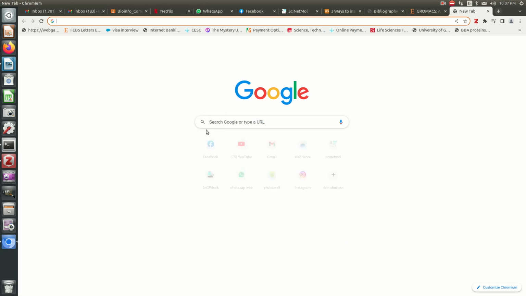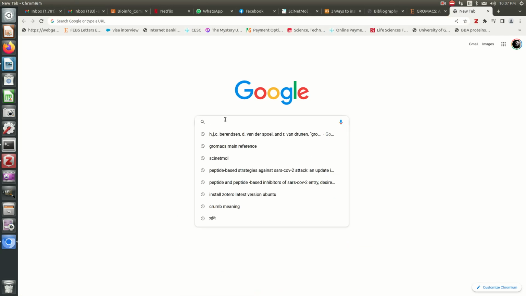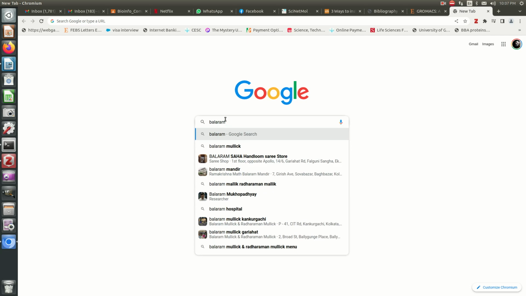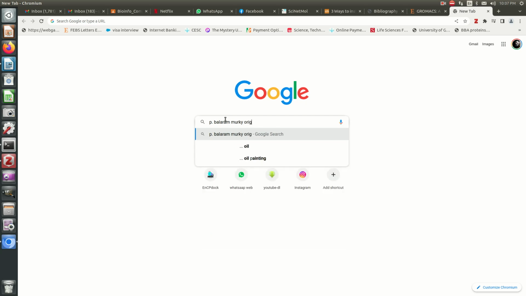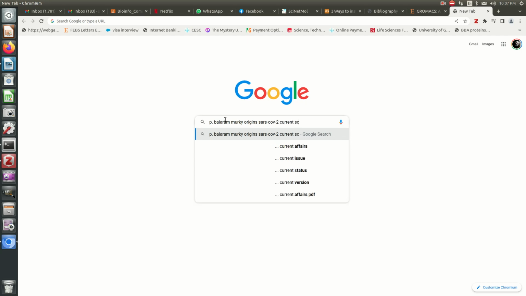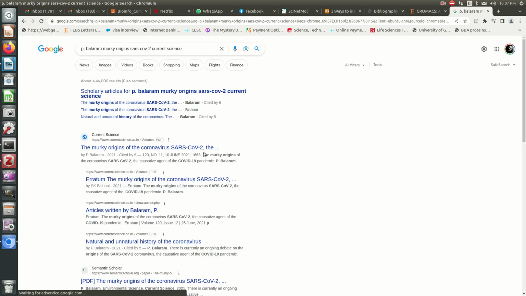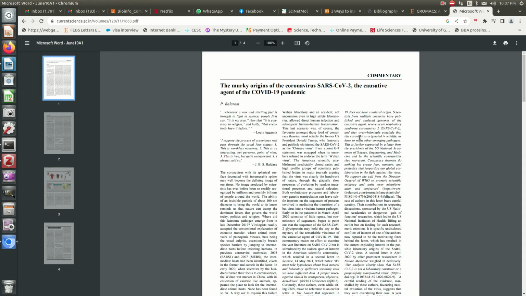I can search for it with whatever keywords I can remember. P. Balaram, the origins of SARS-CoV-2, and then Current Science. That was the name of the journal which gets published from IISc Bangalore. So this is the paper. Here I'll not add it again to my library because it is already added. It's just a PDF file, but that's what is available.